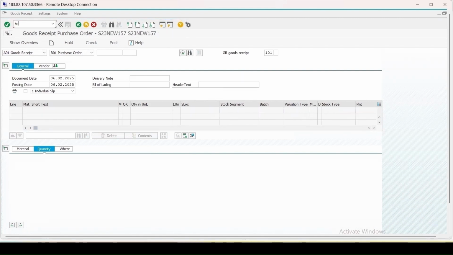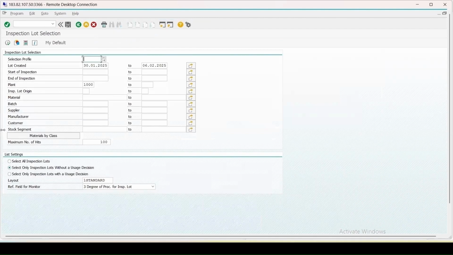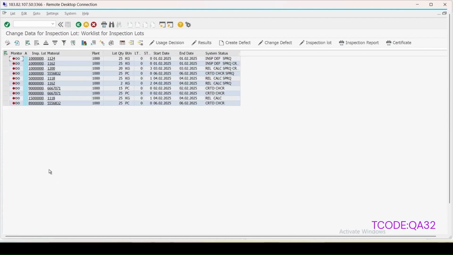We'll go to our QA32 report to check the lot. Press enter key and just execute it with the origin one, and this is the one. Okay, 25. Stock posting required for this material, and it is in created state. So I think the plan doesn't exist for this material. Let me create the plan.